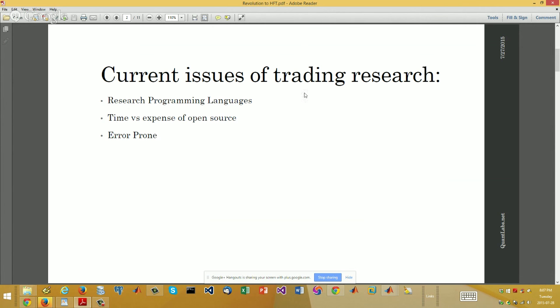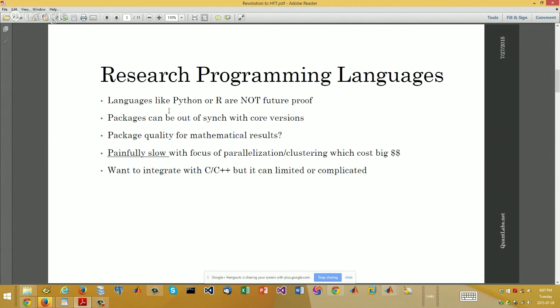And then the other big thing, a lot of people that research their own trading ideas make a lot of errors. All right, so let's get into the research programming languages. Languages like Python or R are not future-proof. What I mean by that is, let's say in Python, the world of 3.3 versus 2.7, a lot of the major packages like pandas might not be up to date in 3.3, so a lot of people are stuck in version 2.7. So a lot of the major packages don't get up to date.